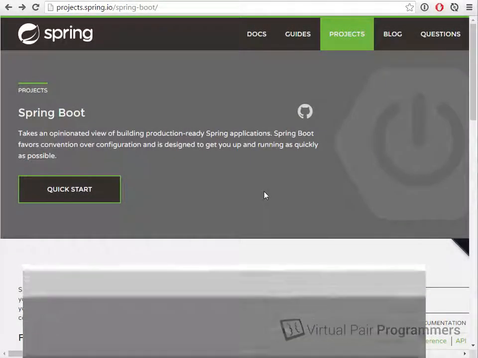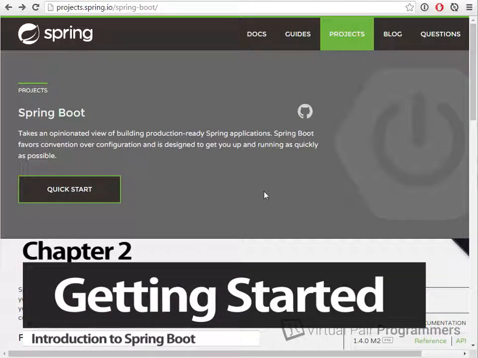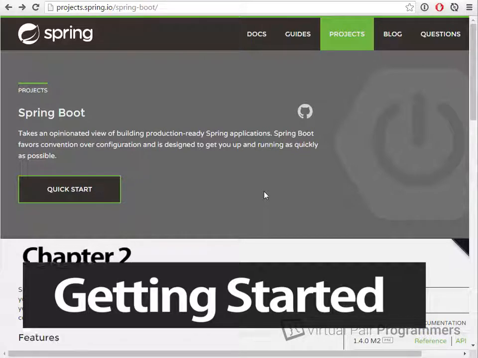Welcome to Chapter 2 of this Introduction to Spring Boot. It's time to get started. We're going to install Spring Boot, start our first project, and we'll get it mounted into Eclipse.